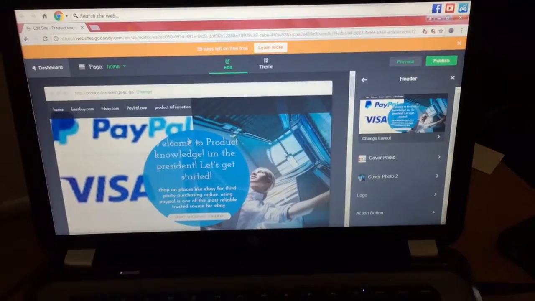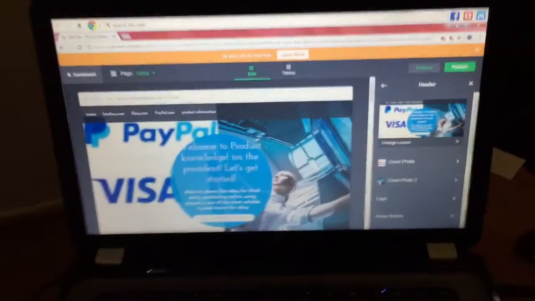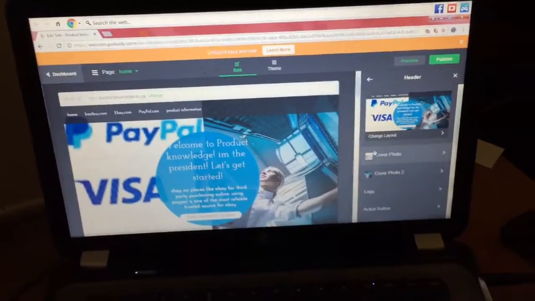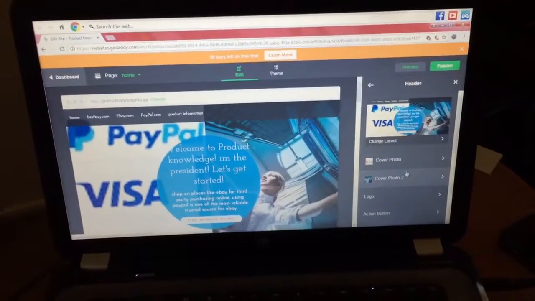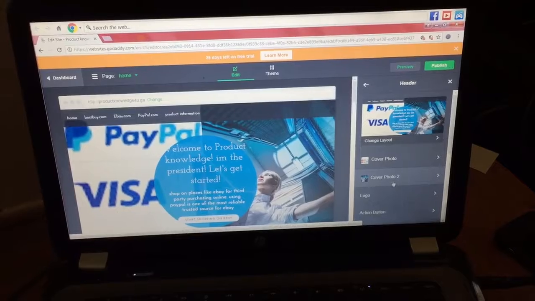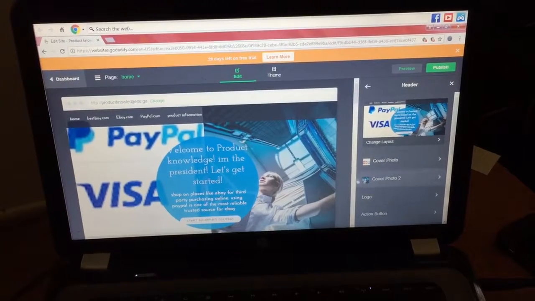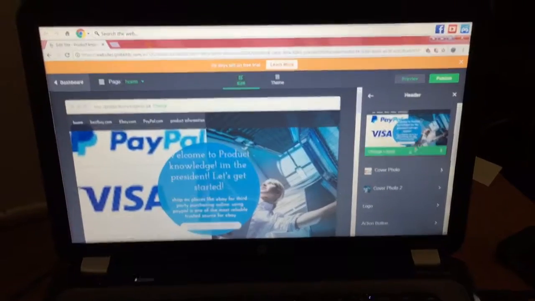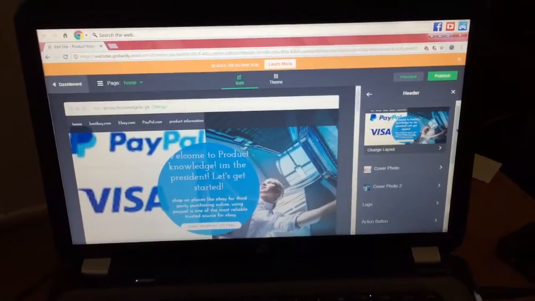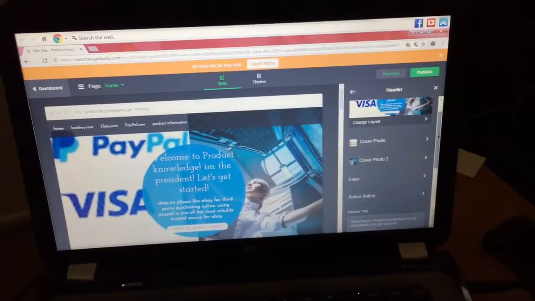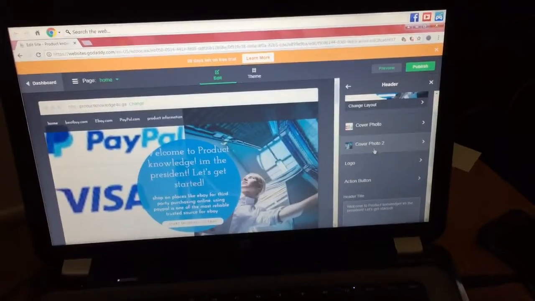Again, this is just a demonstration just to show you the things that you can do with your website and kind of how to get that going. So there's the cover photo. Cover photo 2, you can see, is on the right hand side. So you can choose a number of things. They have preloaded ones, and you can also choose your own photos from your photo library on your laptop or whatever it may be, your home PC.